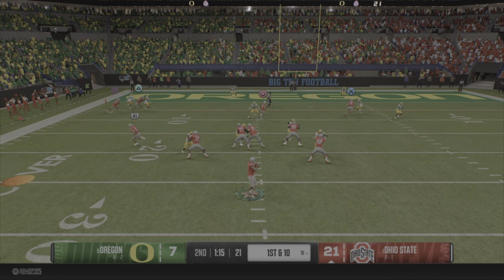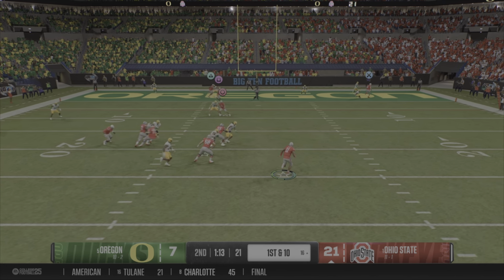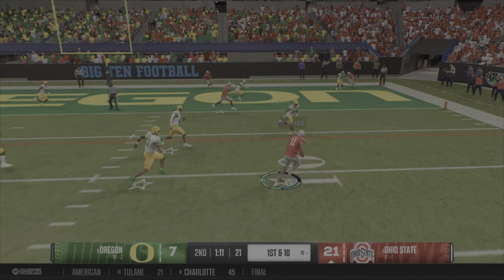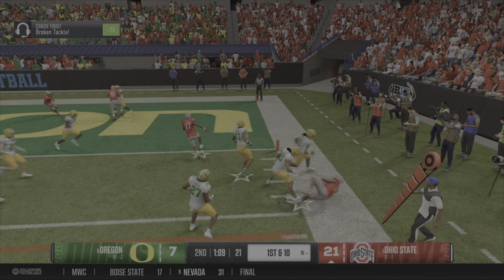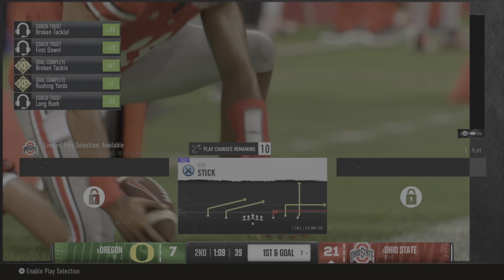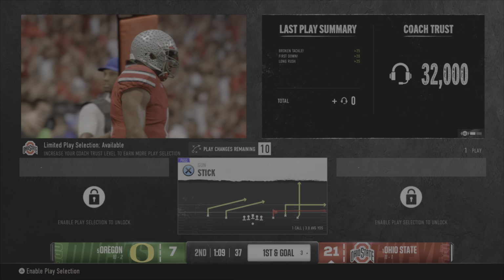Looking to throw it from the red zone. Looking to scramble. Fighting off the defender. Brought down at the 3 after an excellent running play.